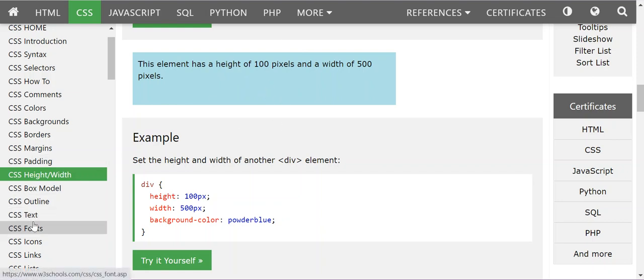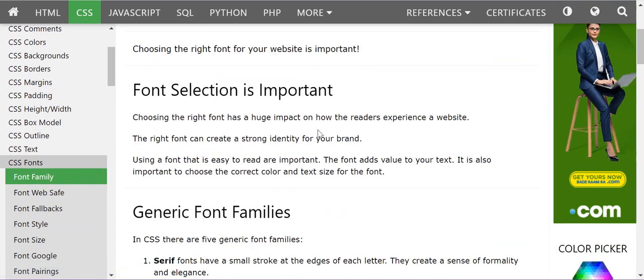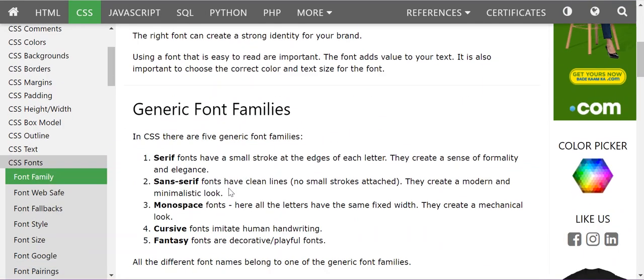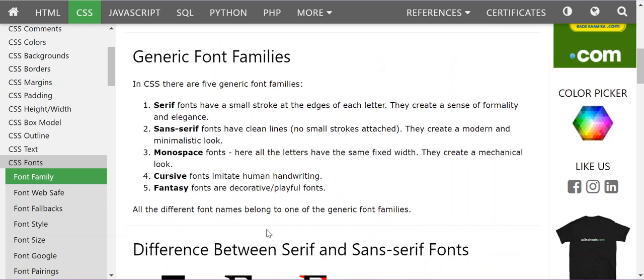And then you can give CSS fonts. These are some of the font families that you have: serif, sans serif, monospace, cursive and fantasy.